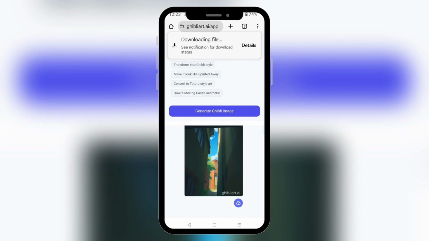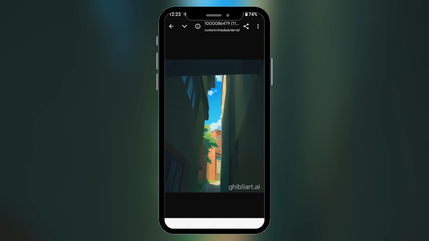Let's wait for a while and tap on open, and tada, you have got your image. And now you also know how you can start using Ghibli.ai. So now you know how to use it. Let your imagination run wild and make what you have imagined. It's like making your dream come true or imagination come true.